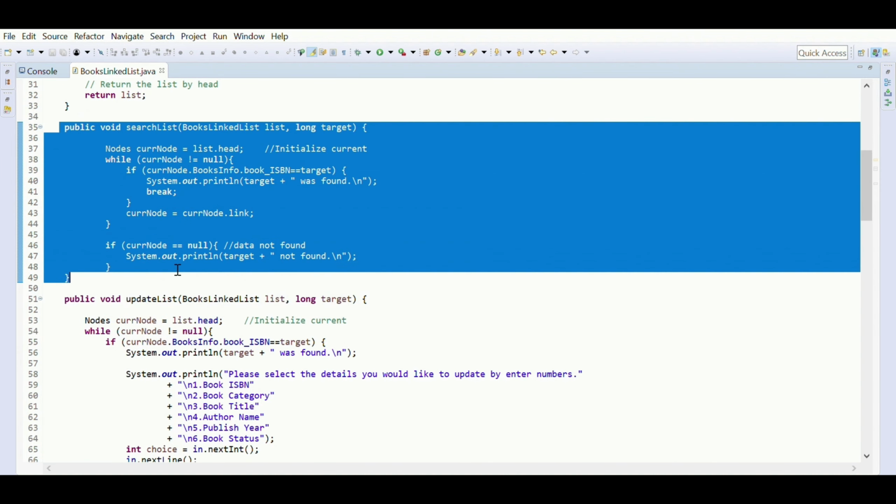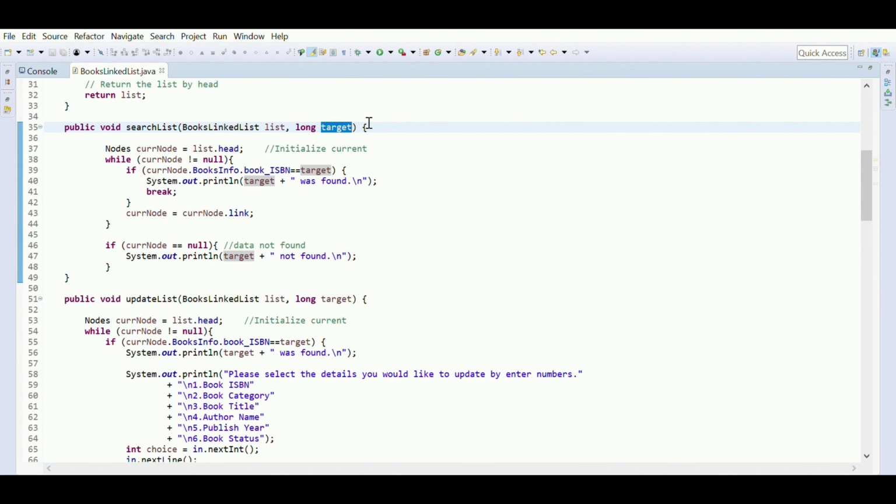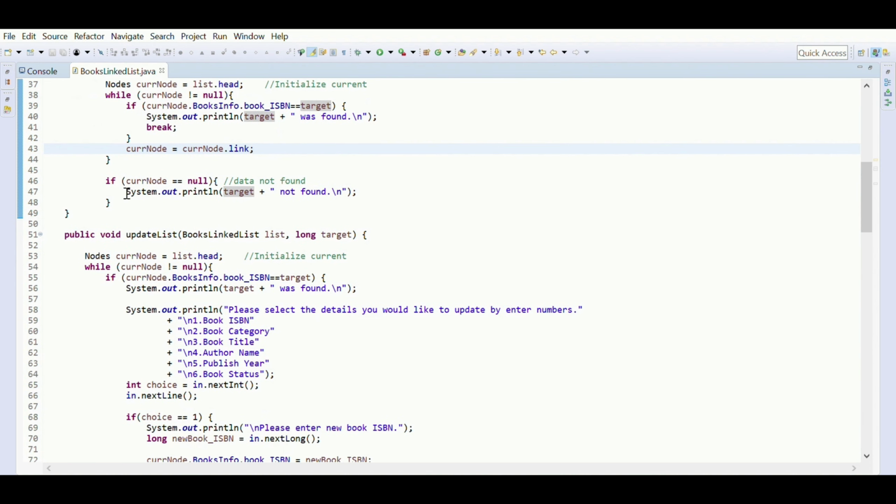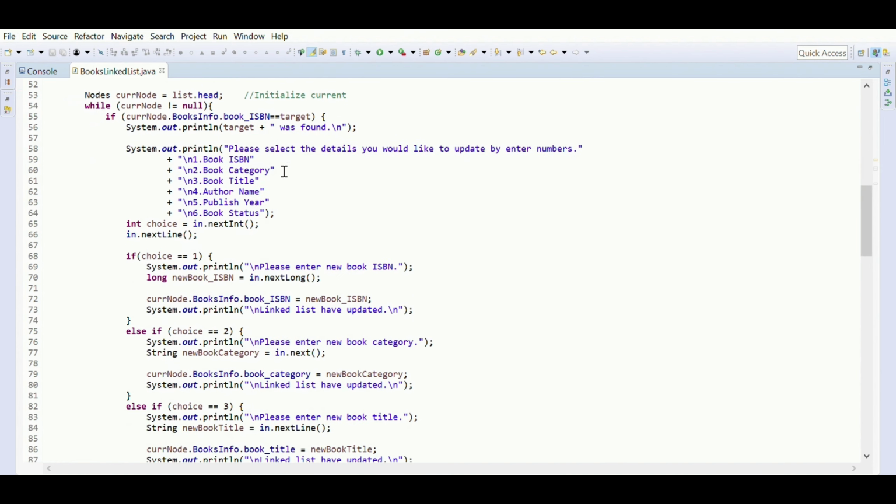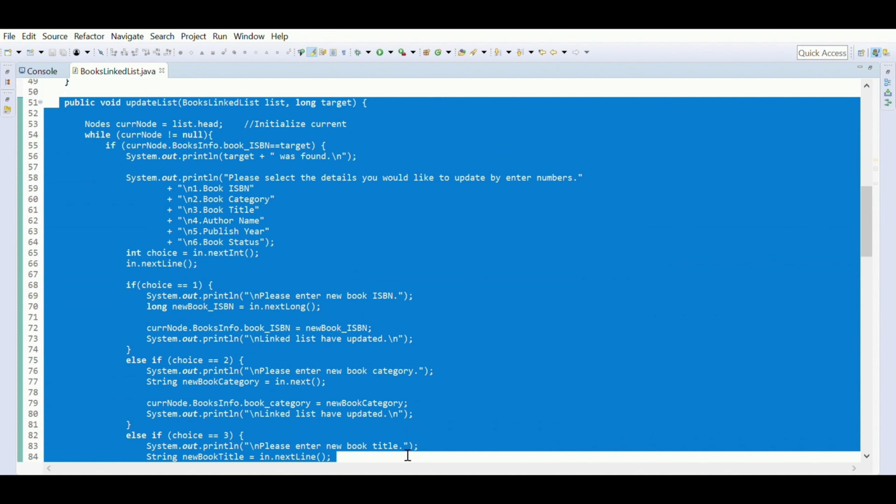This is the search method. The target here means the node that we want to search. First, we also initialize the current node. While current node is not equal to null, if the current node's book ISBN is the target we want to find, the system will print out target was found. If the current node is not equal to our target, the linked list will keep traversing the nodes until the target is found. And if the target we enter is not in the linked list, then the system will print out target not found.